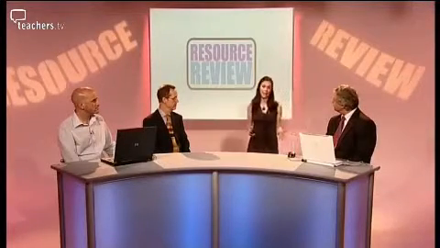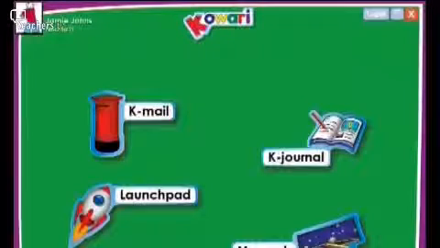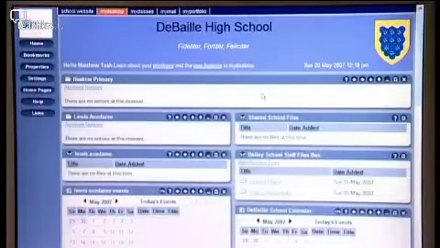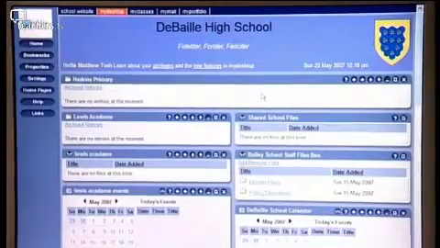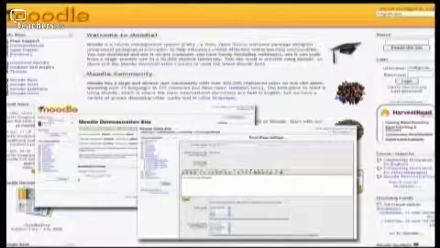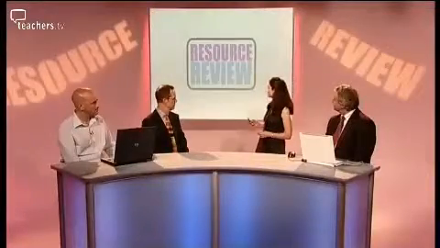Firstly, our primary selection. A learning platform that's designed specifically for younger children. Another that's modular and remotely managed. And a course management system that's open source.